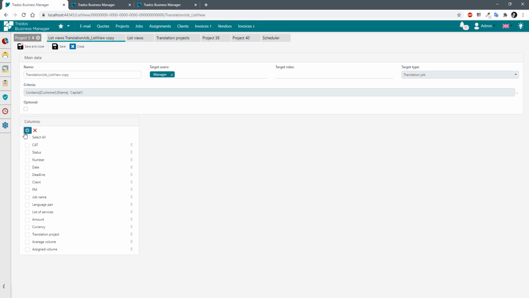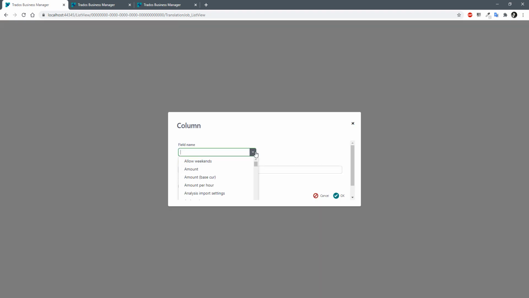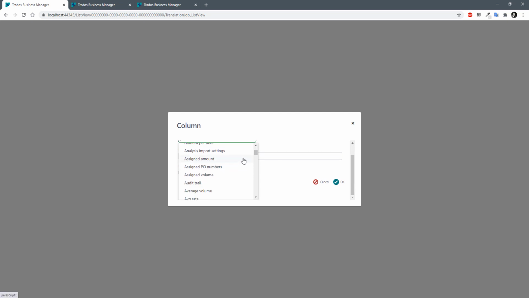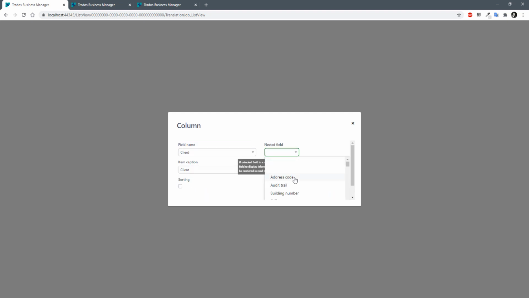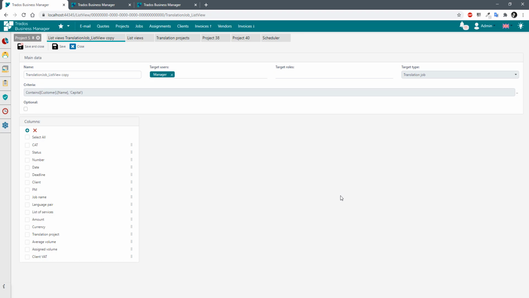Instead, let's say we want to display some other field. I click add here, and now we have to select a field which we want to display. Let's say it will be client dot VAT, client VAT. We can apply default sorting to this field if needed, and then I click OK. This field will be added at the bottom. We can drag it a bit higher, like this.